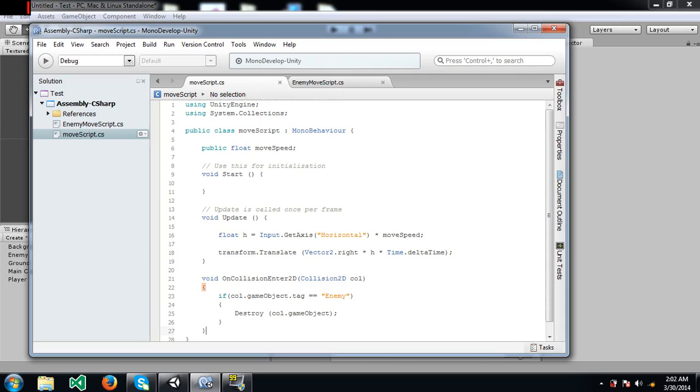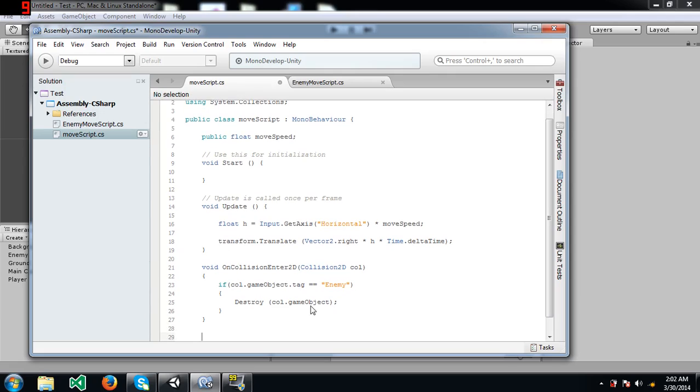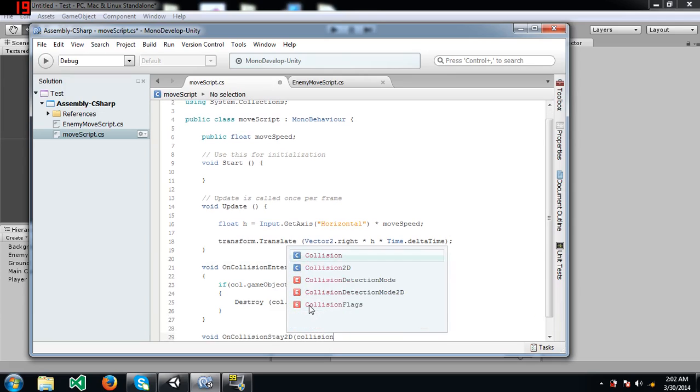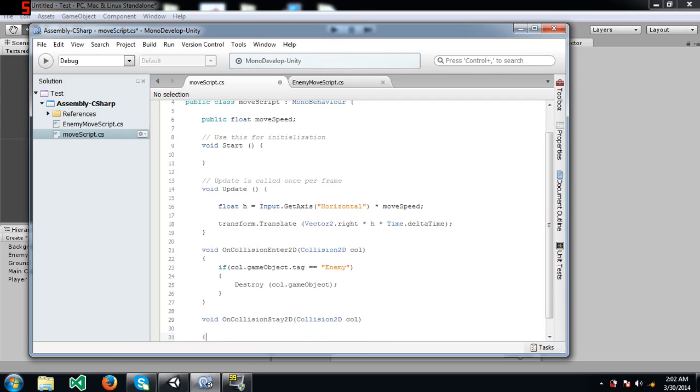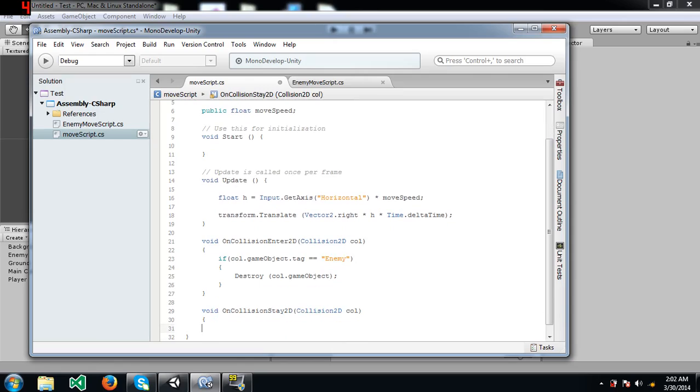Now there is a difference between just touch and continuously touching. When you're talking about continuously touching, then you would use on collision stay. Now to demonstrate the working of this, I'll have to just send a message to the game. I'm going to have to use debug.log so it shows up in the console.